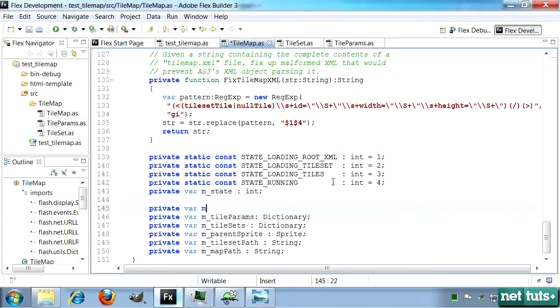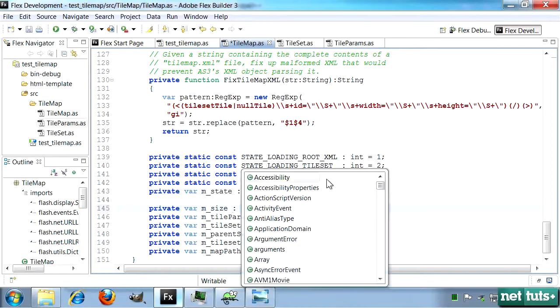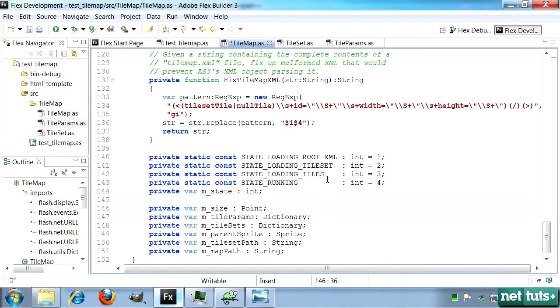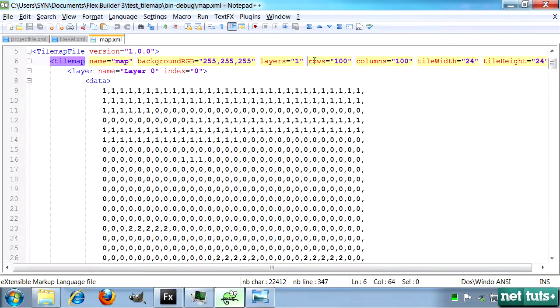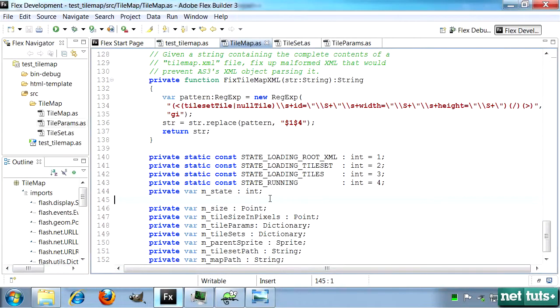So they're just going to be points, and we'll call size, that's the number of rows and columns, that's just the point. And likewise we'll have another one, tile size in pixels, also a point. So size will just be the rows and columns, and tile size in pixels is this one. So that's what they really are. They're not very well named in the XML, but we can sort of get ahead of them.